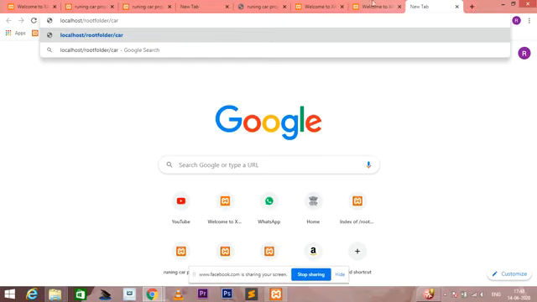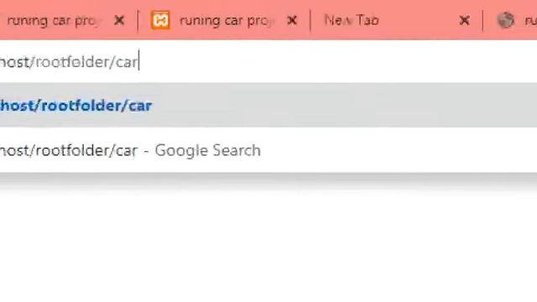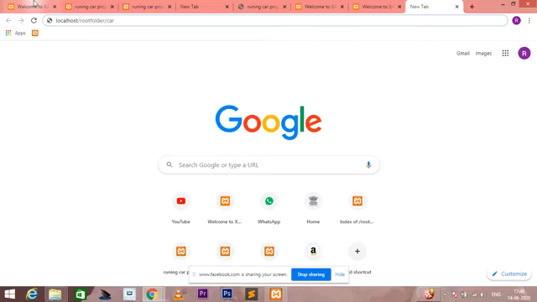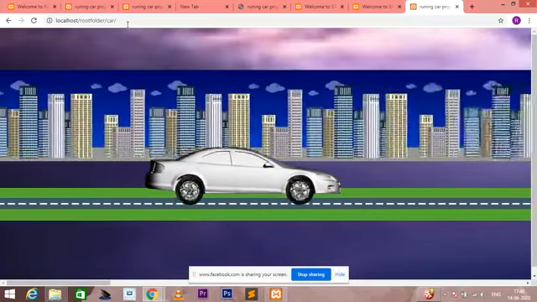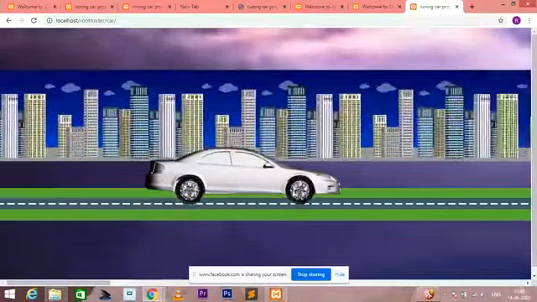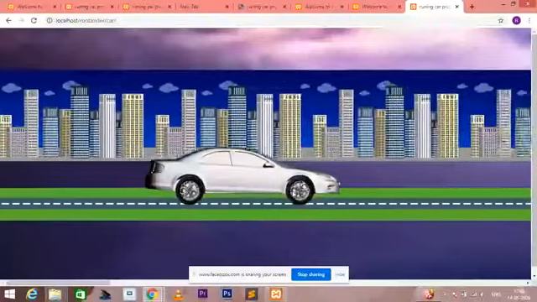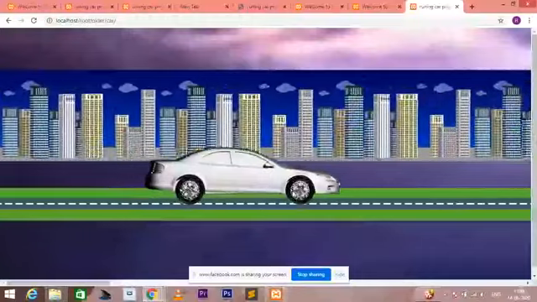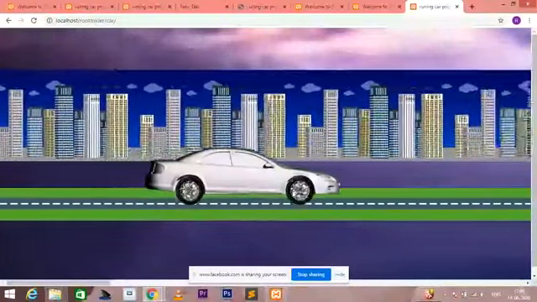Again I zoom in here so you can see it clearly, that is localhost, root, car. The entire content will be showing in this way. After pressing enter, you can see that my entire content is showing here, and my entire project is on the XAMPP server. So in this way we upload the entire content to the PHP, or you may say XAMPP server.